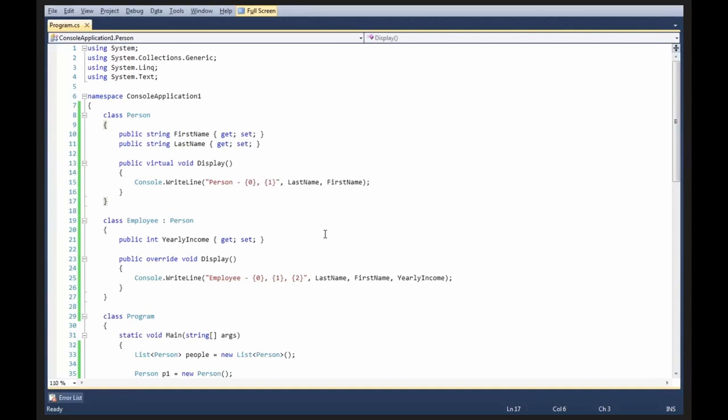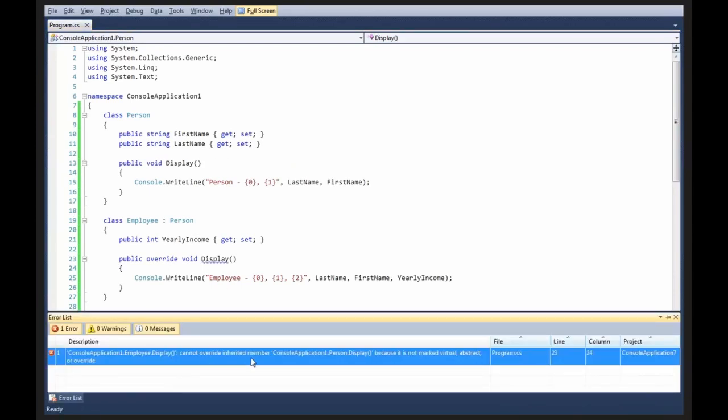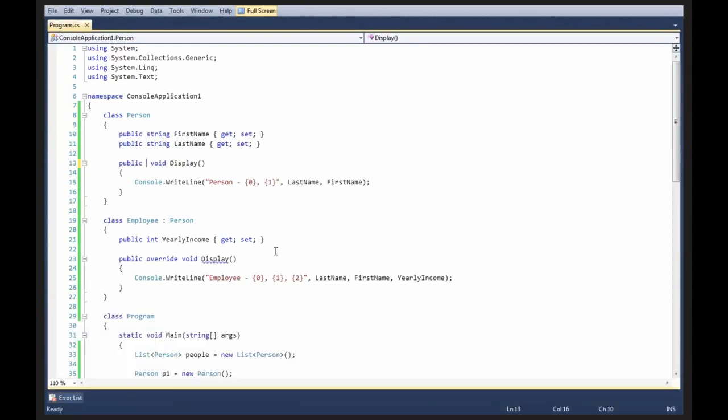Iron Soul, yeah, remove new and add override. In fact, if you take out the virtual, it'll tell you. It'll freak out on this one. It'll say, cannot override inherited member because it's not marked as virtual, abstract, or override. Oh, it's a ReSharper thing. ReSharper tells you, and obviously fixes it for you.